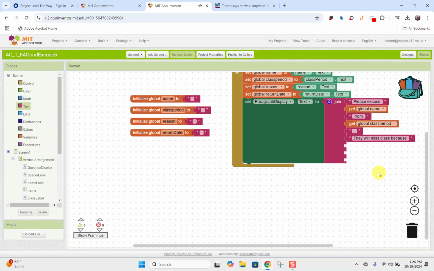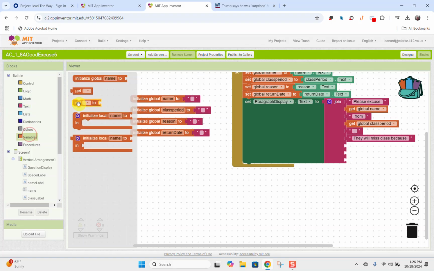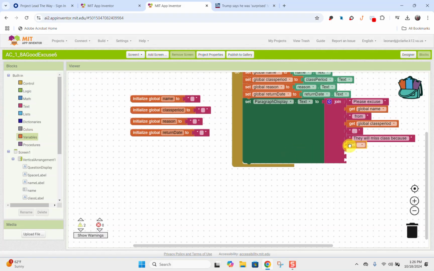Okay, they will miss class because, alright, go to variables, get global reason. Okay, alright, we'll go up and steal this. It's another period. Alright, so then we're going to go get another text block.